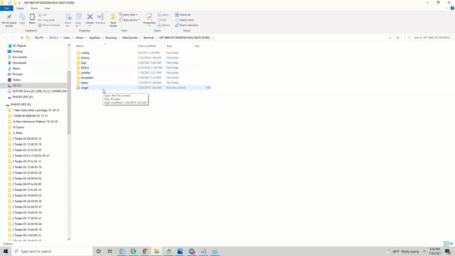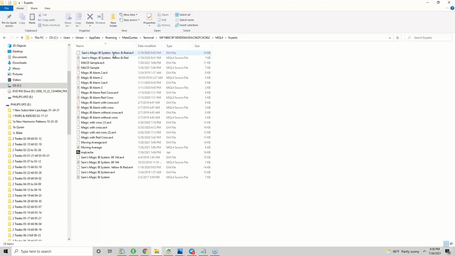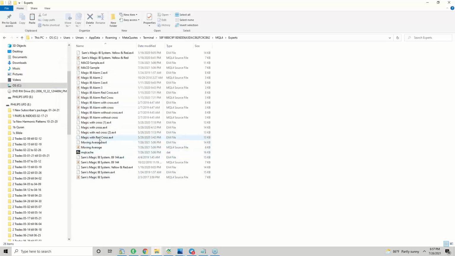And you see here it says MQL4 Files. Double click on that, and then on the top you see Experts. Double click on that, and this is where all the EAs are. You can just right click and paste here. Even if I paste, I'm going to get a message asking to replace, but I'm not going to replace because I already have them. And then I can show you where they are. They're right there. See this: Magic IB alarm cross, with cross, without cross, and red cross. All three of them are here. And after that, you restart your MT4.